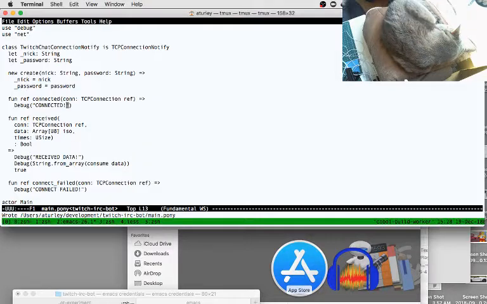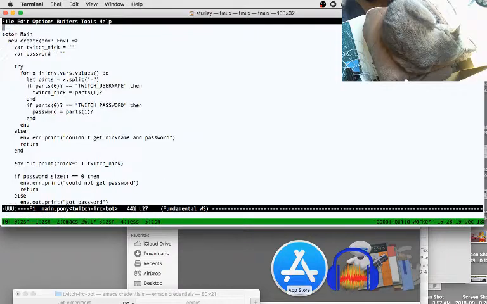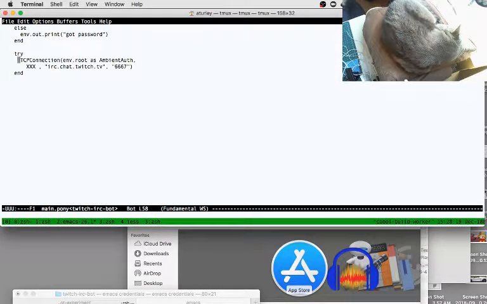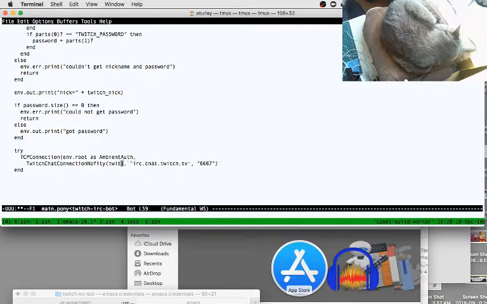Oh, I actually need to use this thing. So it's Twitch chat connection notify. So down here, I want to call Twitch chat connection notify, and I want to give it my Twitch nick and my password. And we need to do one other thing that I'll show you in just a minute.